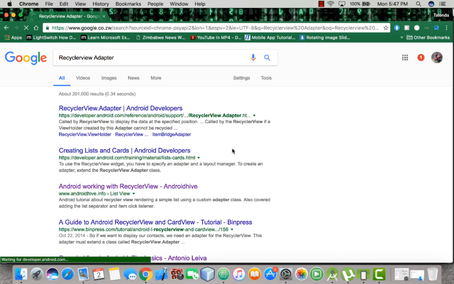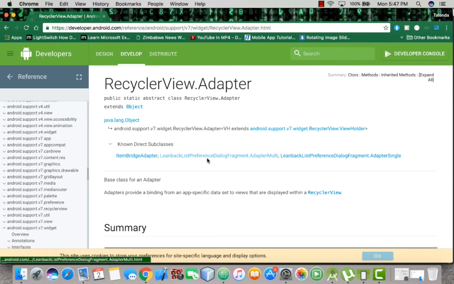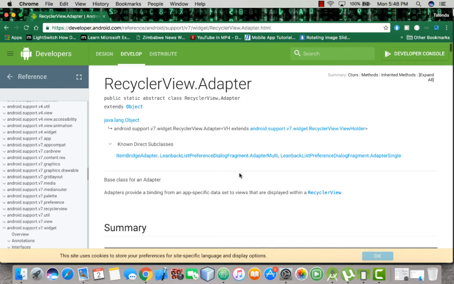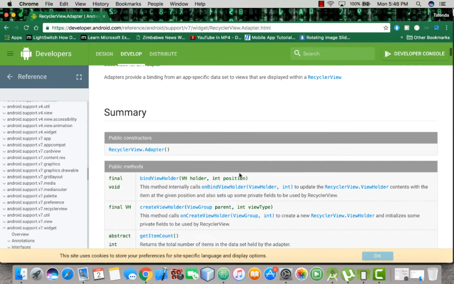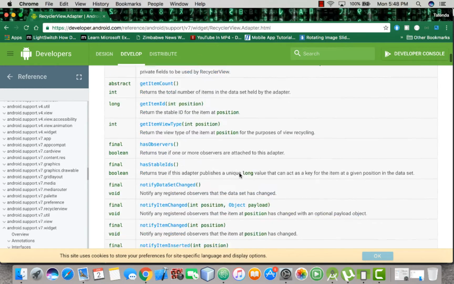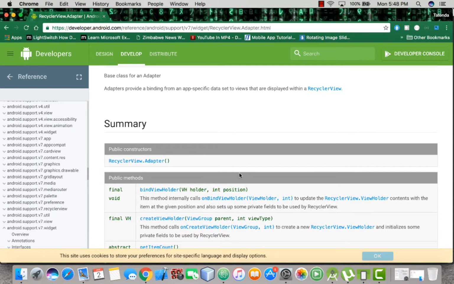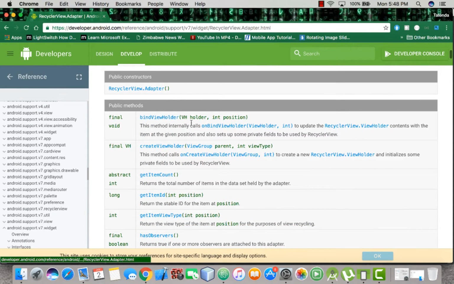I just want to go through the documentation just a bit. So what is required for using a RecyclerView adapter? It needs to extend an adapter. Then after extending that adapter, there are certain methods that we will need to implement, for example, onBindViewHolder. This method will internally call and update our view holder contents, for example, that list layout that we have created.